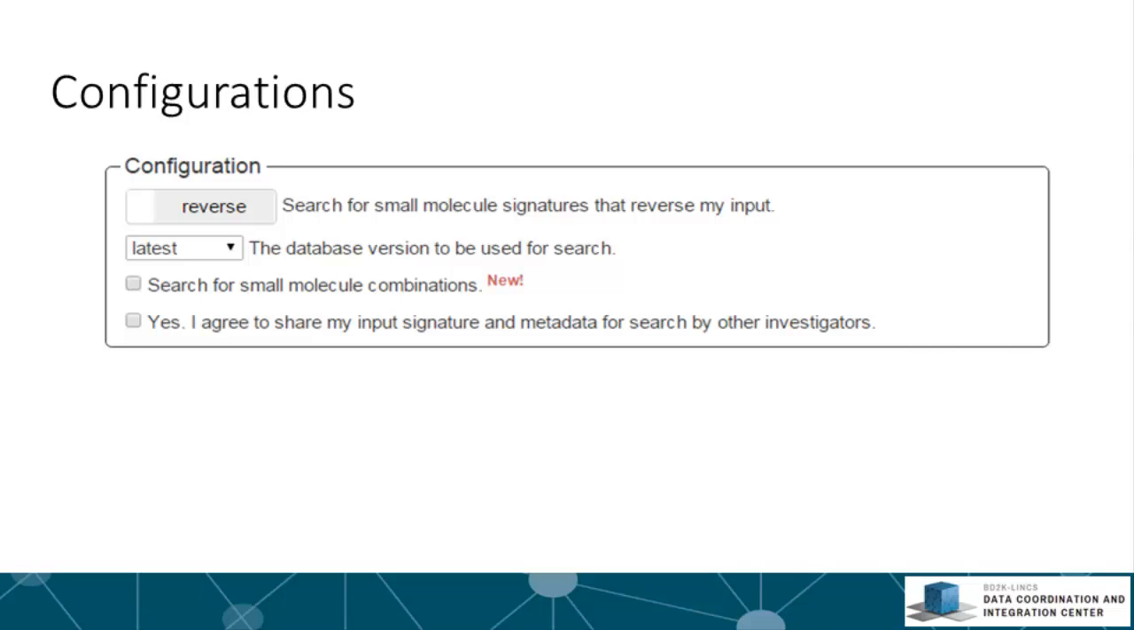The default search mode is reverse. Small molecule combination search is supported, but you have to check the search for small molecule combination checkbox. Users can also share their input signatures and metadata so others can query the signatures and gene set they submitted by checking the share checkbox.